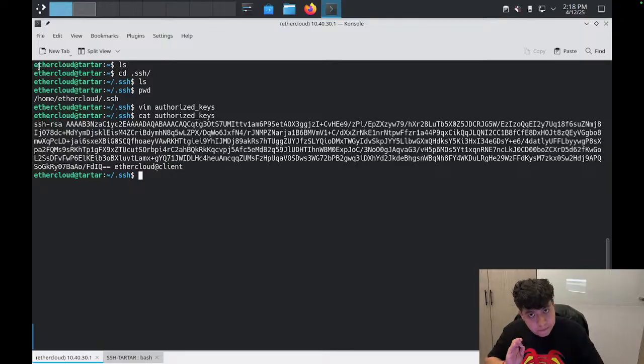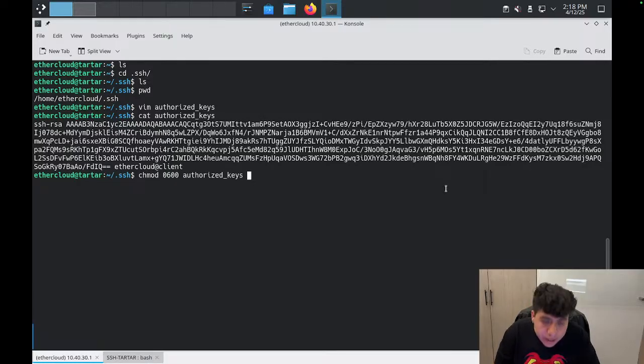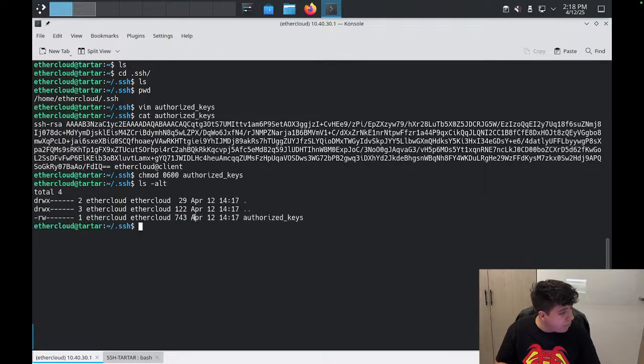But we need to change the permissions of this file. We need to leave it in 600, because we only need the owner to read and write, not execute. Now let me see those permissions. Oh, read and write. Just read and write. Yeah, not execute. And that is it.